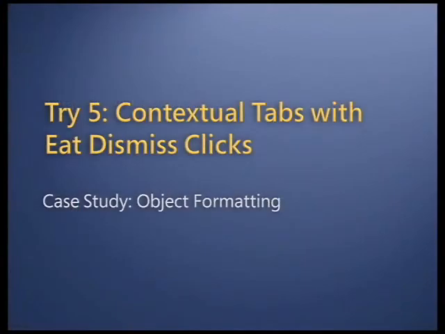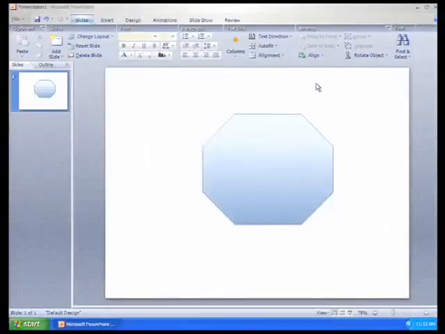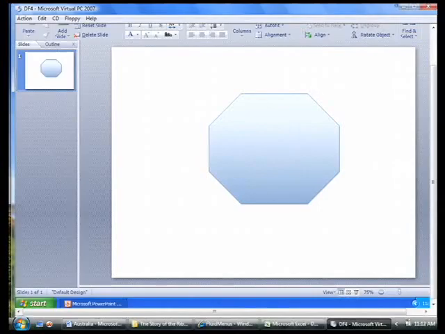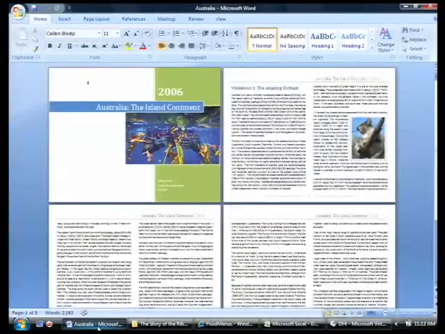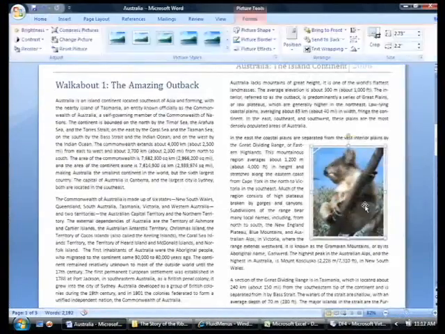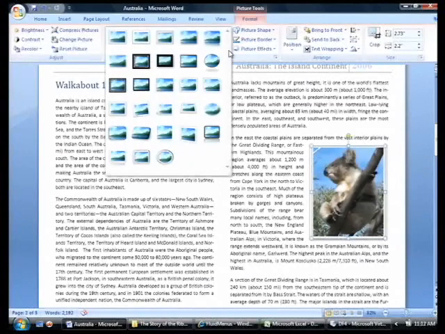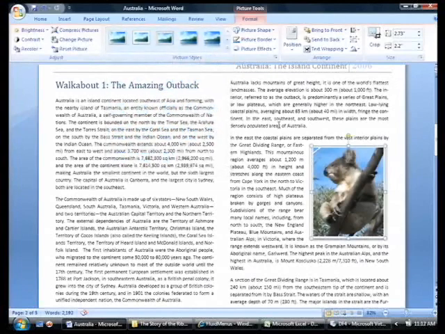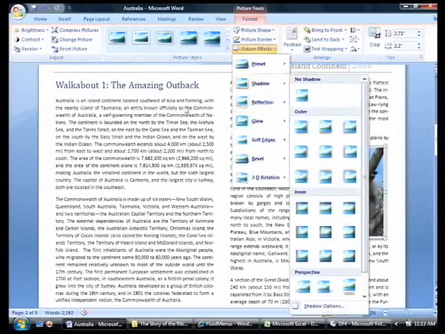So the next thing we did was something called contextual tabs with something we called eat dismiss clicks. And here's how that works, and I'll show you that by showing you the real product, where we ended up with. So if you remember this document that we were working on earlier, here's a picture, this koala that I was using. If I bring up the picture tools now, and I bring up a gallery, and watch if I click away from it, we eat the dismiss click. We don't send the focus through to the document. As a result, the picture tools remain up, and I can choose another gallery to look in it.